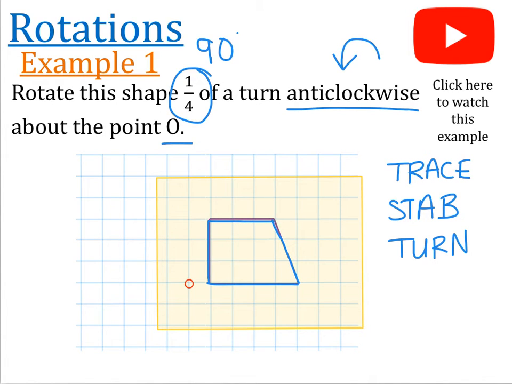Now I'm going to stab the tracing paper right here on this red point, and then I'm going to turn everything. Now, the other thing that's different about this particular question is that there is a gap right here between the X and the actual shape. Don't worry, it doesn't make any difference at all. Everything is going to happen exactly the same.